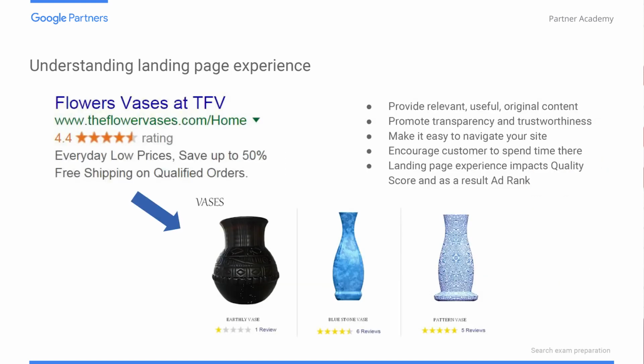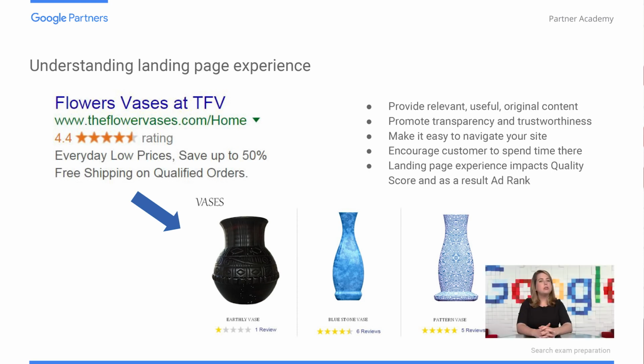Understanding landing page experience. Provide relevant, useful, original content. Ensure relevance to your ad text and keyword. If someone searches for a laptop computer, a most relevant landing page would only include laptop computers and not desktops and tablets. Provide useful information on your landing page about advertisement content. Try to offer useful features or unique content.